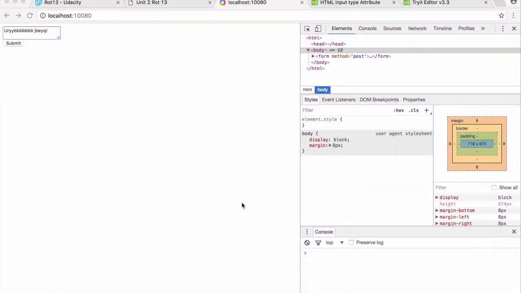Okay, let's now get back to work on our project. So currently we have this form that when I submit it, it says thank you for submitting the form, but it doesn't actually respond to what I typed. It doesn't care what I type. It just says the same thing every time.